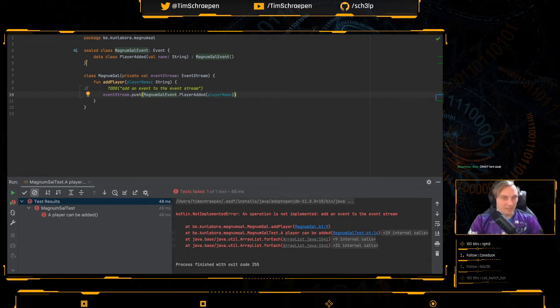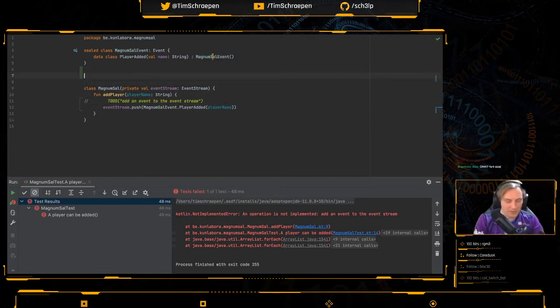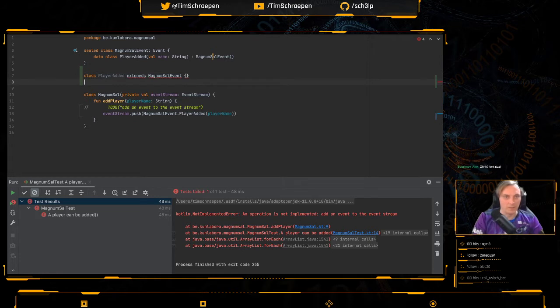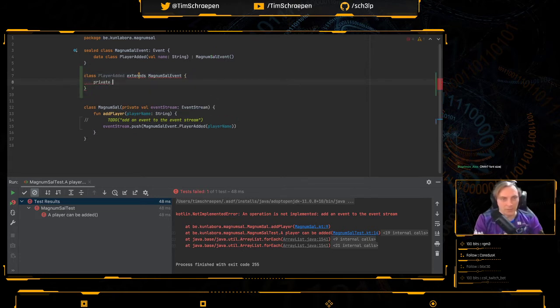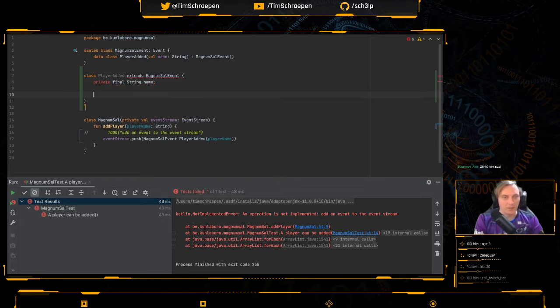So PlayerAdded is a MagnumSal event. Yeah, this is so weird. Yeah, the notation is a bit strange. Maybe if I would write it as Java, it would look a little bit like this. It extends MagnumSal event, and then it would have a private final string called name, and then it would also have a constructor. How do you write that again in Java?